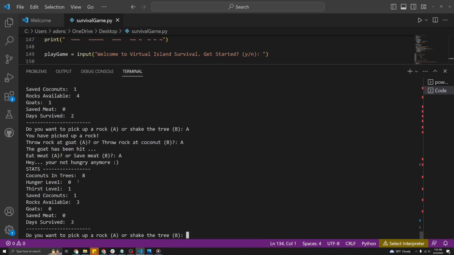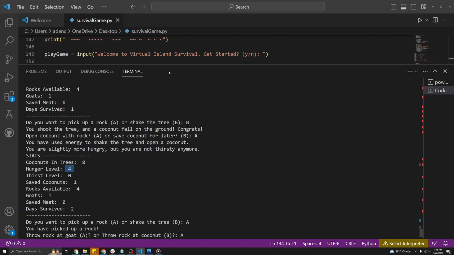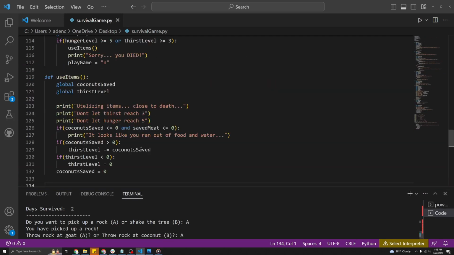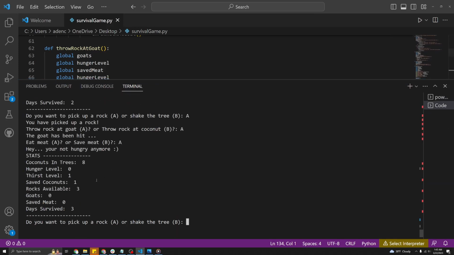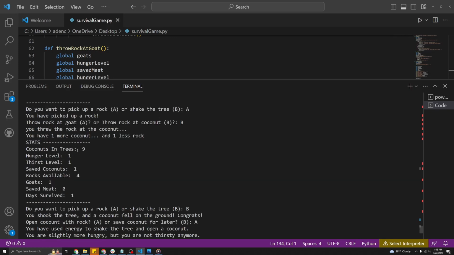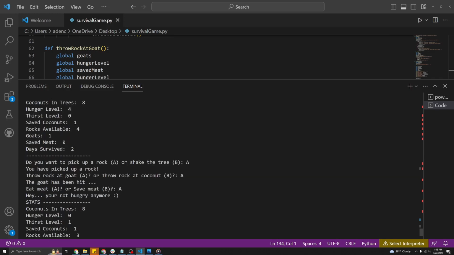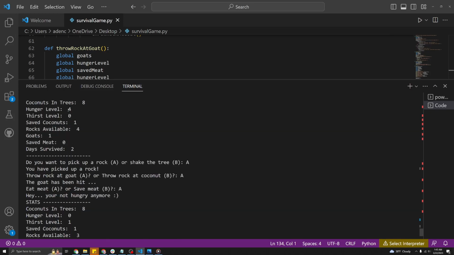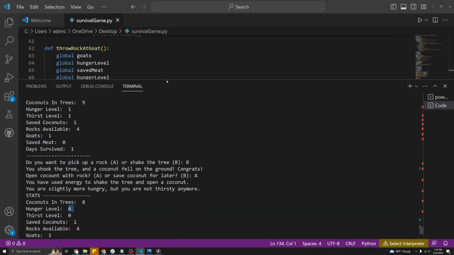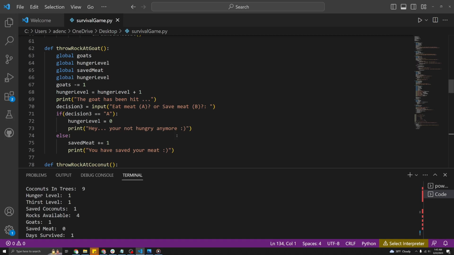Yeah, that was weird. I think maybe we shouldn't manipulate hunger level in one of those other ones. I think that was a bad idea. Well, no, when you're shaking trees, you can get pretty hungry, so maybe that makes sense. But it went from hunger level 1 to 4. How does that happen? How do I get 3 hungries?